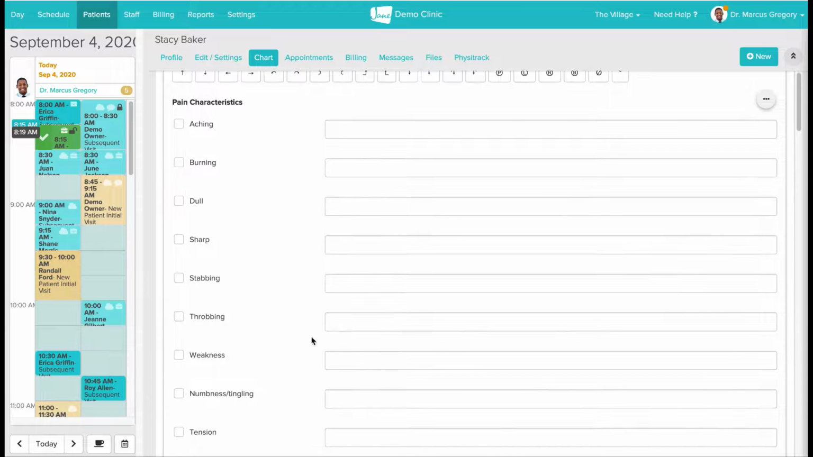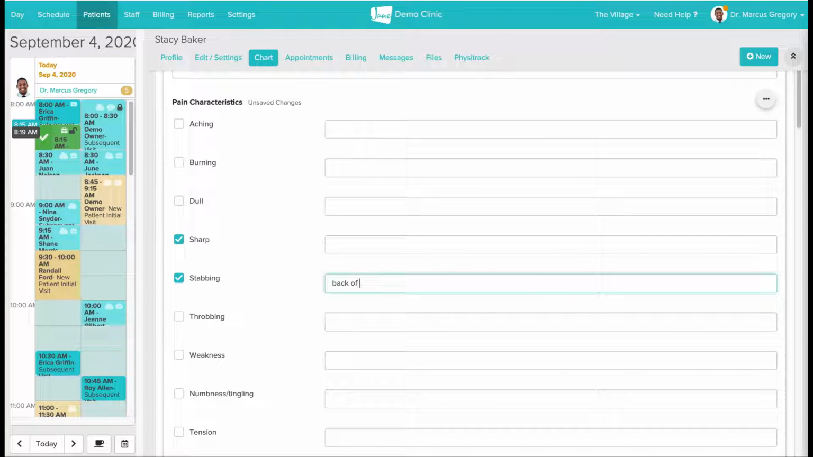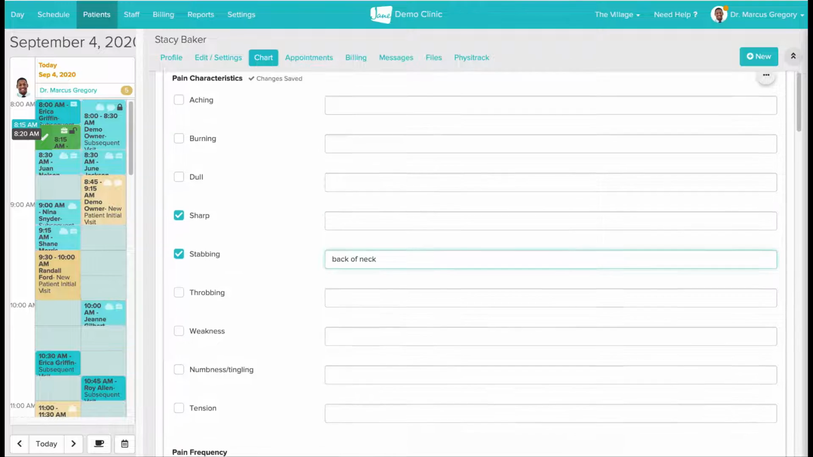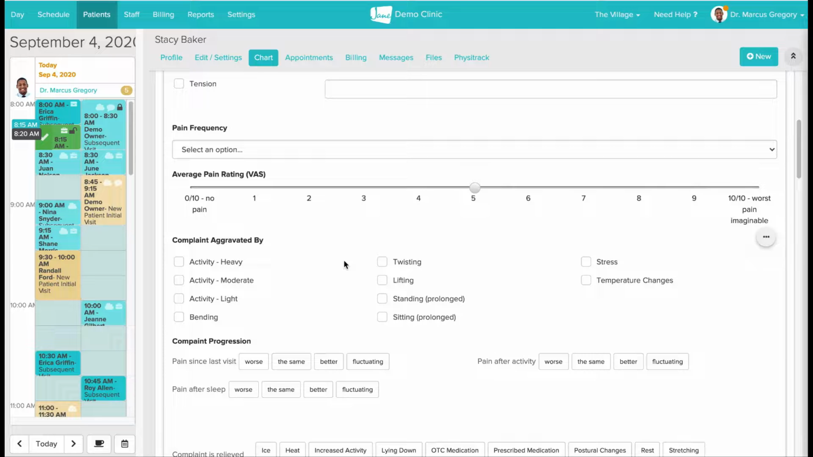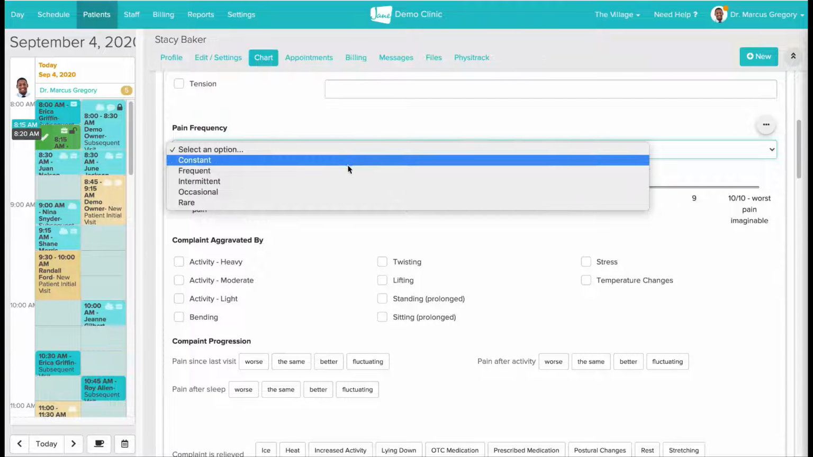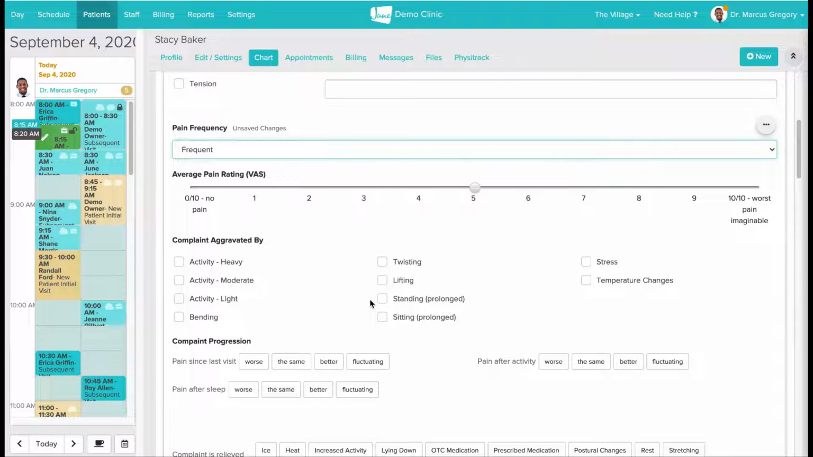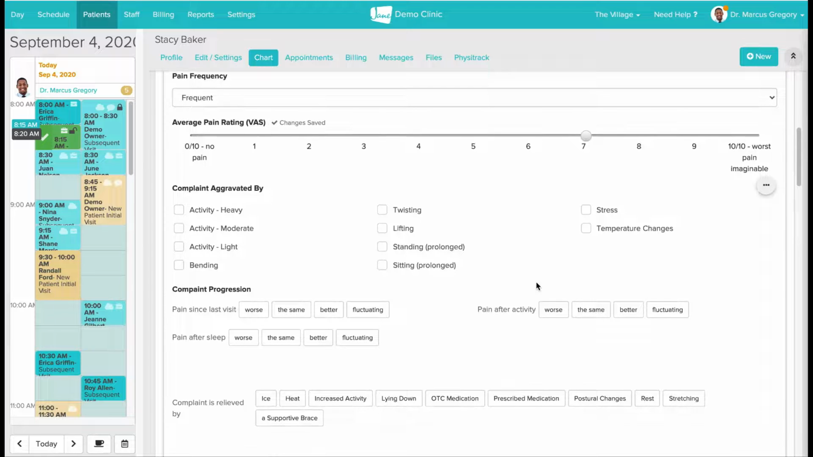If we keep scrolling down, we can access one of the most heavily used features, which is probably these checkboxes. You can also type a note here if you need to. If we keep scrolling down, we come to some more interactive features. So we've got a drop down here to indicate their pain frequency. We can use a sliding scale. We also have more checkboxes here where you might check a couple of different options at the same time.